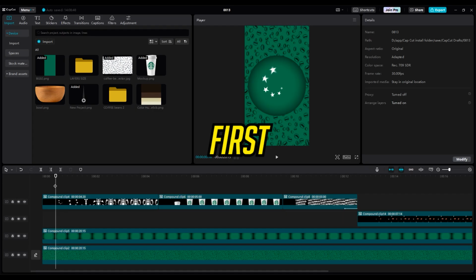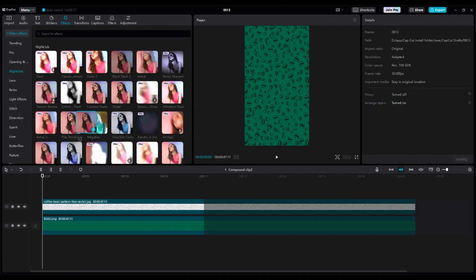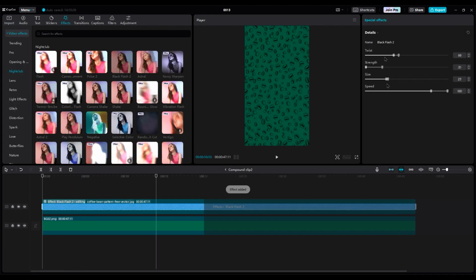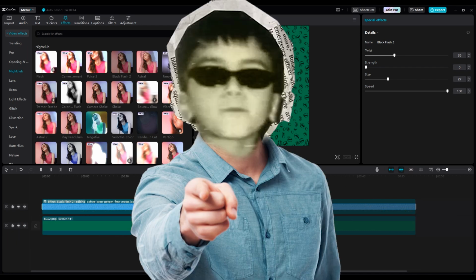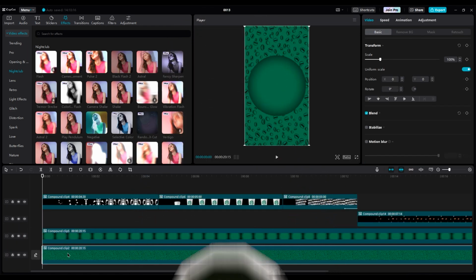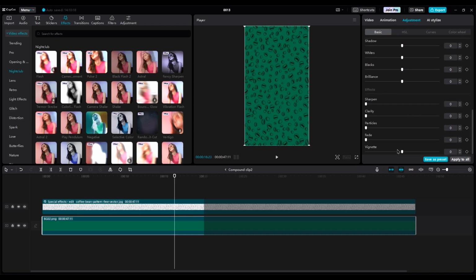But first, let's add some twists to the coffee bean pattern in the background by using the Flash 2 effect. Reduce the strength to minimize the flash effect, and you can tweak other settings to create different movements. But don't go too strong if you don't need it. For background, use some vignette to add some shadow around corners.